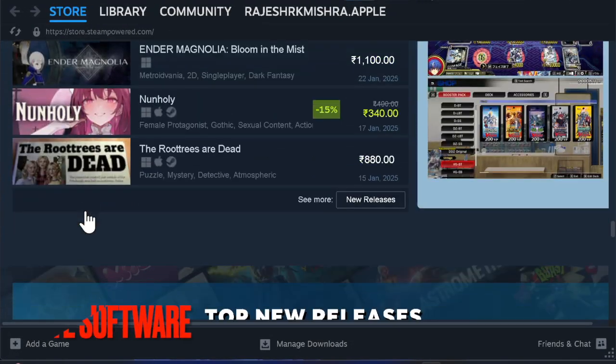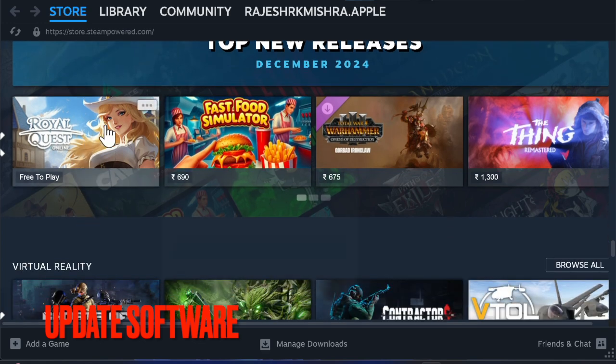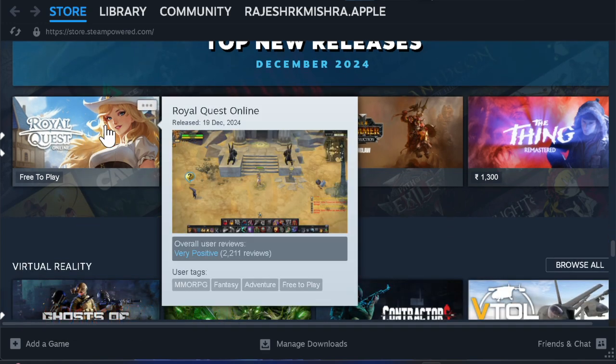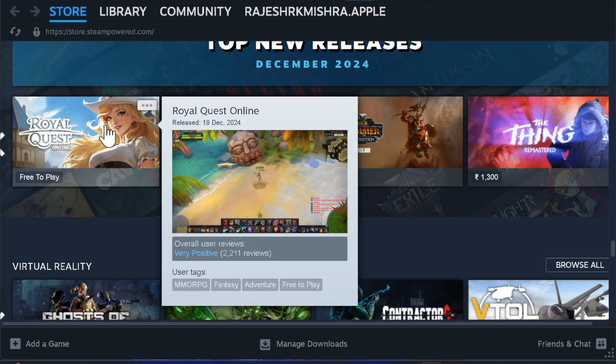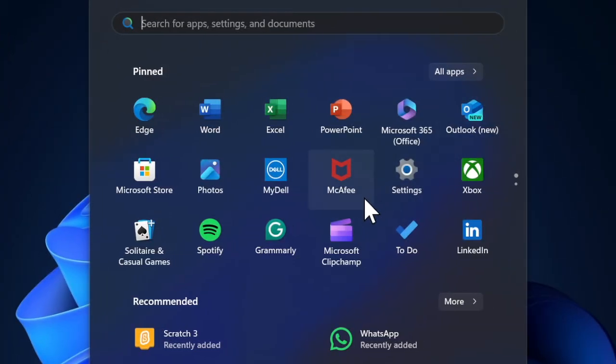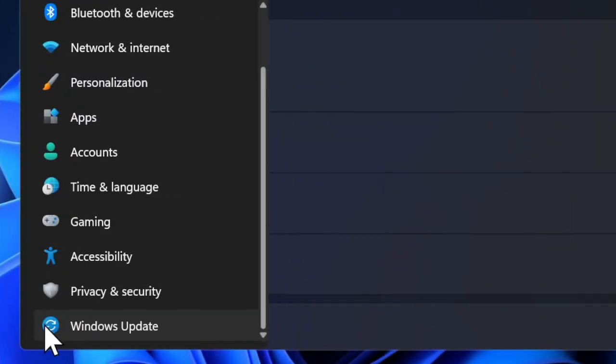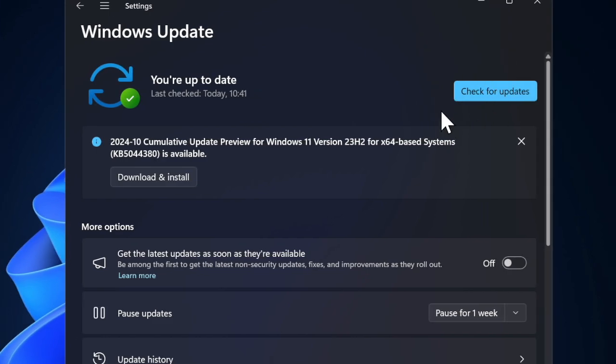And finally, I will recommend you to update your Windows device, because I suspect that a software bug might be causing the problem and interfering with your internet connection. To do so, launch the Settings app on your PC. And then you have to select the Windows Update option in the left sidebar. After that, click on Check for Updates. And then you have to download and install the latest update.